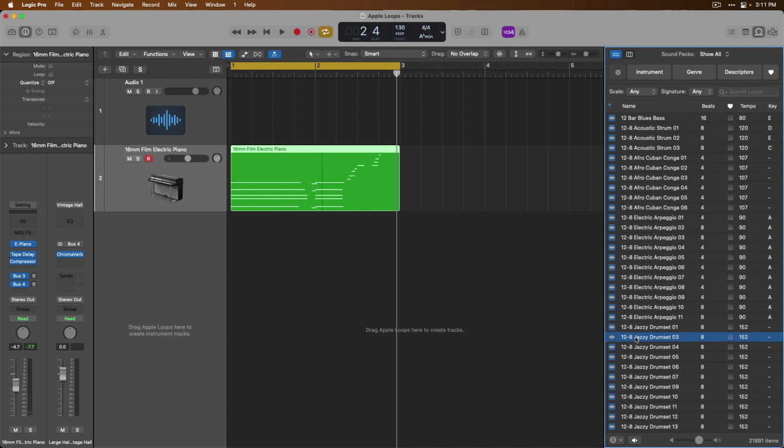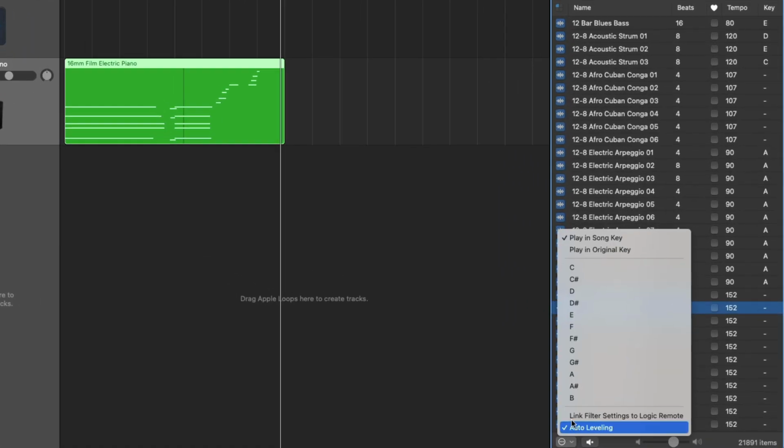Some things work better in context than others, but the point is, thanks to the controls down here in the bottom left-hand corner of the Loop browser, we can choose to have Apple Loops either play in the song key of our project, in this case A sharp minor, or play in their original key, or we can choose a specific key for what our Apple Loop preview will play in.